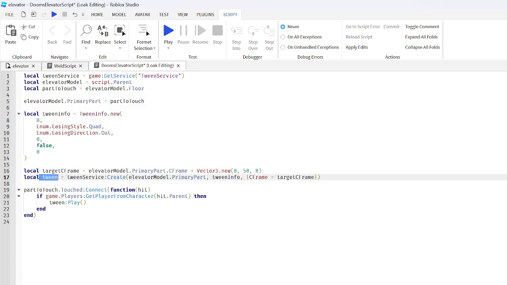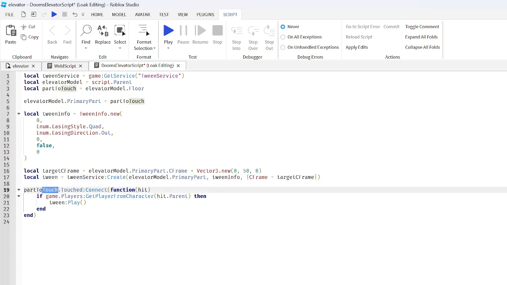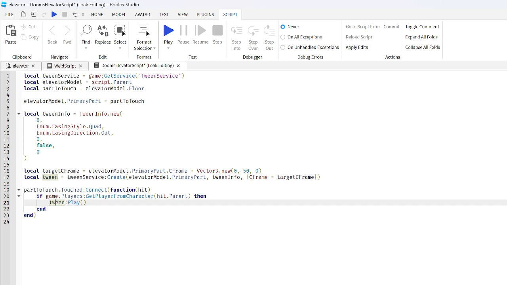For the tween, we use the tween service and create with the elevator model part, tween info, and the CFrame that we gave it. We can then actually create the tween. This is essentially the action itself. Part to touch, which we called over here, dot touched, connect the function, and if the player essentially hits that, then it plays the tween.